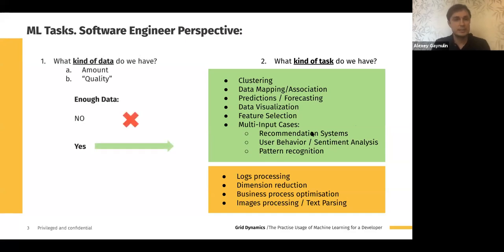And so once again, from the perspective of a software developer, a software engineer, we should ask ourselves two questions. Do we have enough data? And what kind of task do we have? If we have a task from this green zone, for sure we need to use machine learning or delegate our task to a machine learning specialist. This is very important to understand.